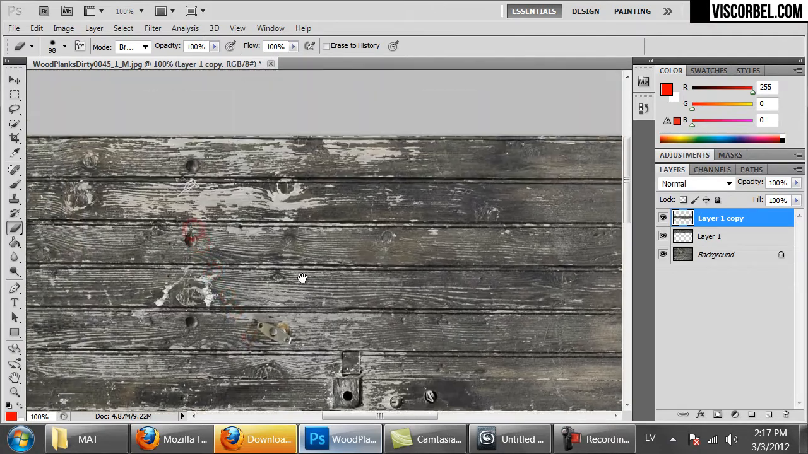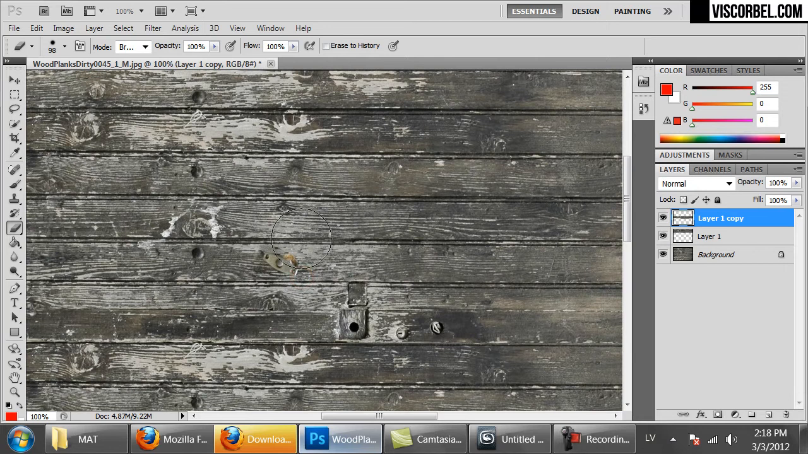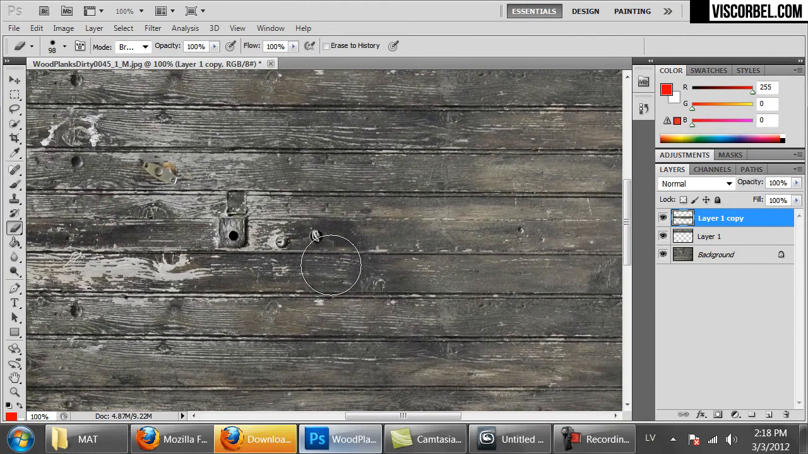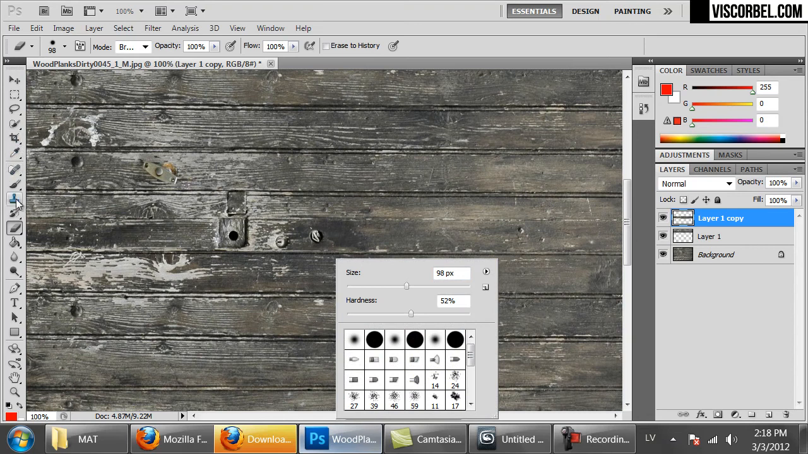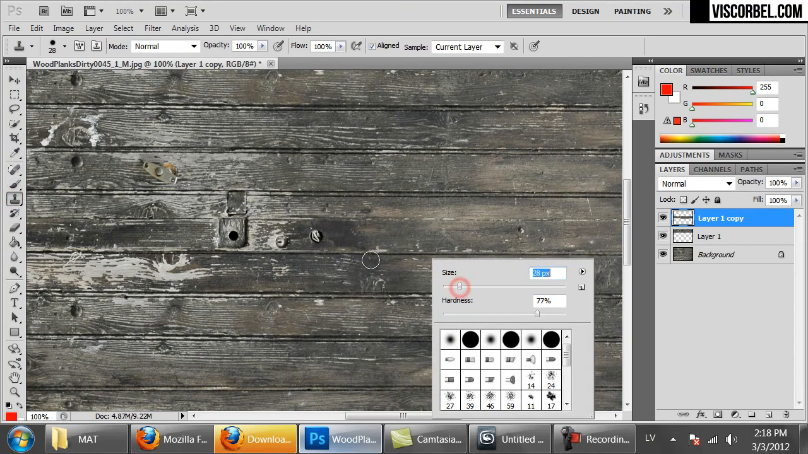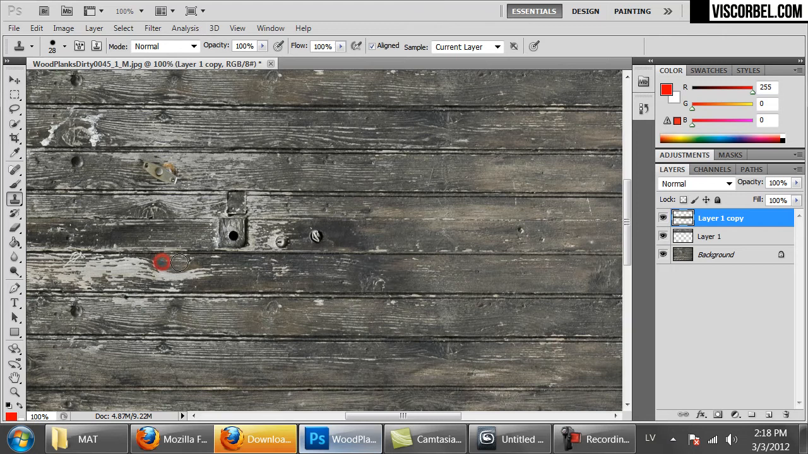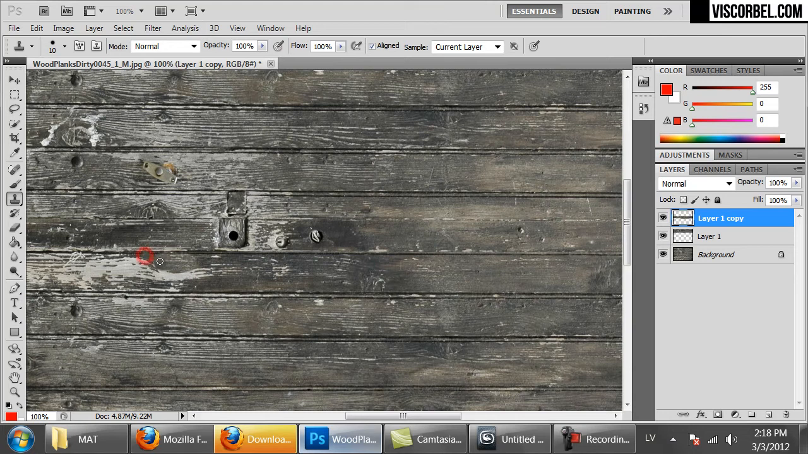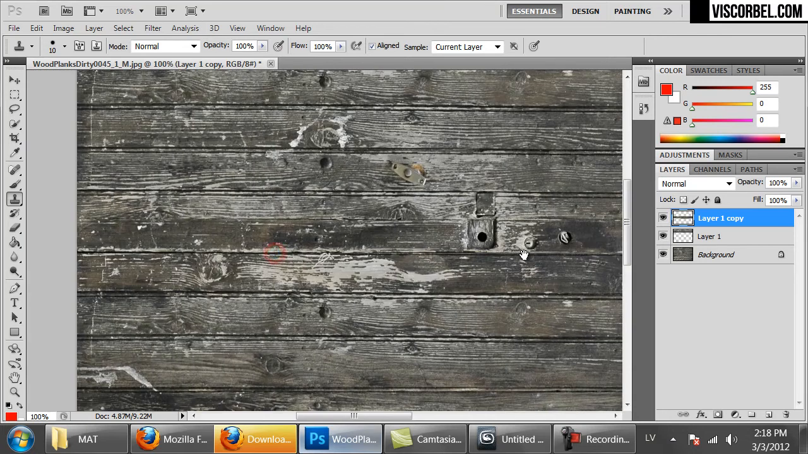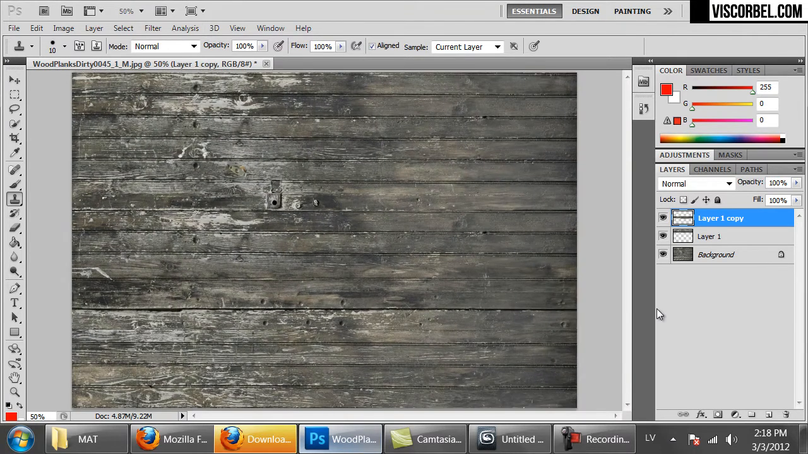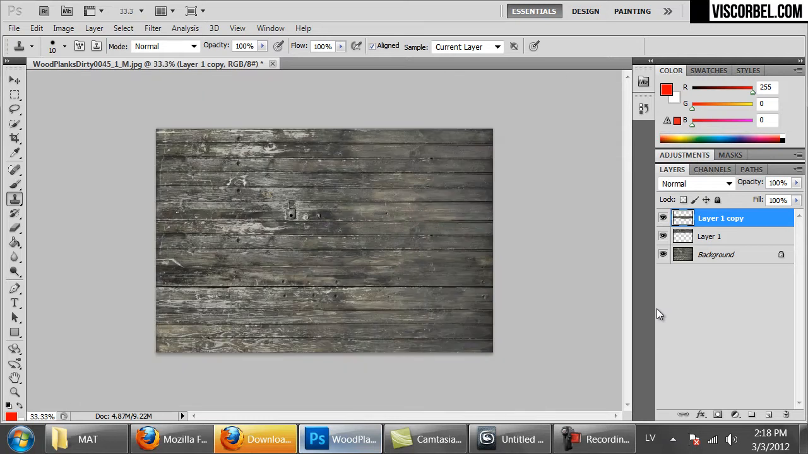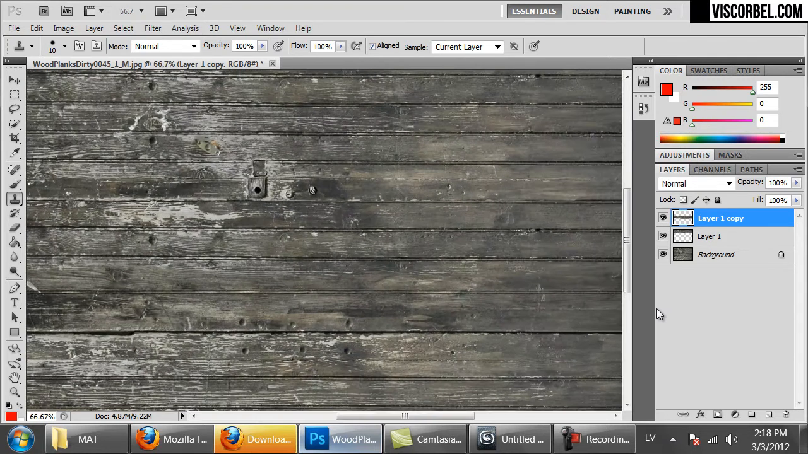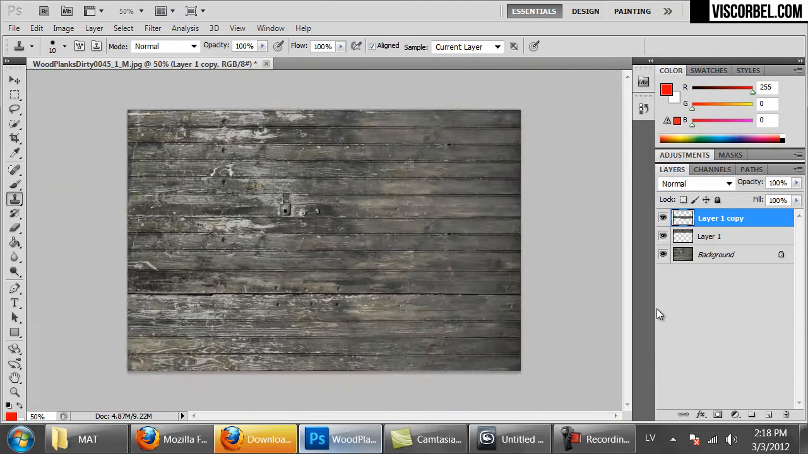Okay, now this knot is exactly the same, so let's use the clone stamp tool to get rid of it. And some adjustments here as well, just so it doesn't look the same. Perfect. Now this texture should be tileable vertically.